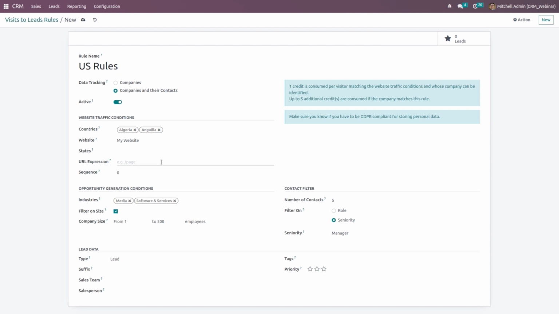So this is how we can set the visitor lead rules, and you can also see the leads that are generated by using these rules. We can see the number of rules here, and the number of leads here. So you can save this.